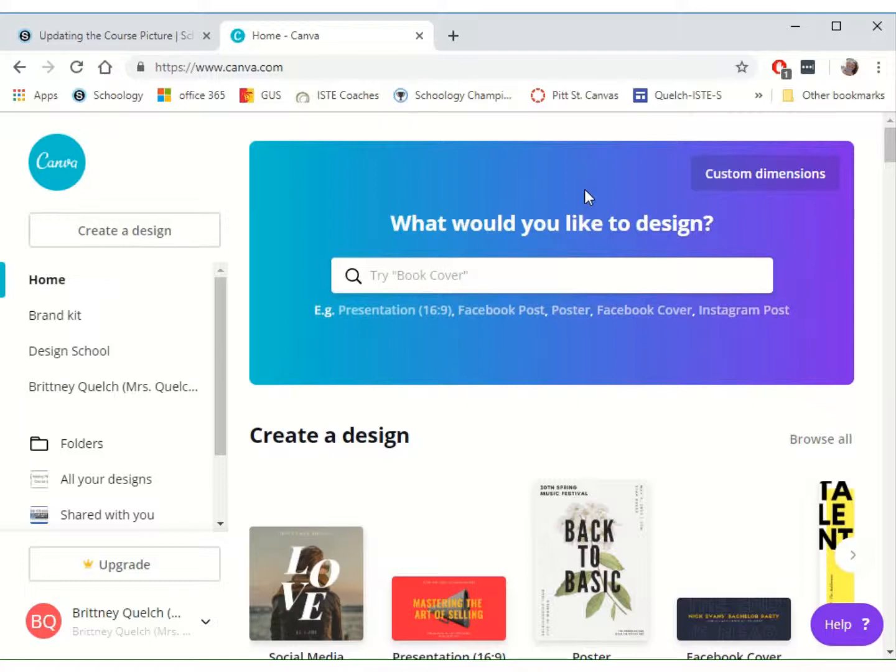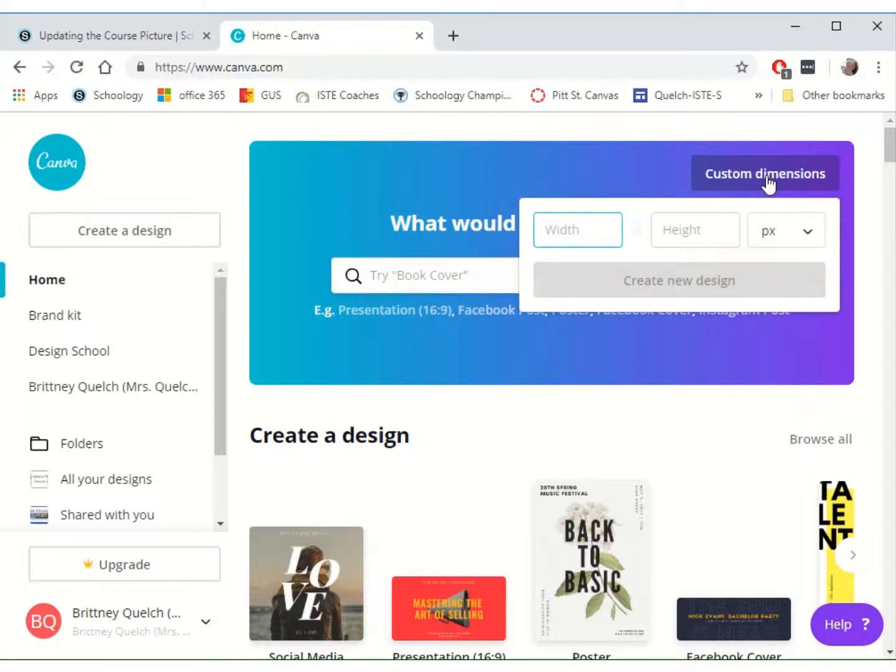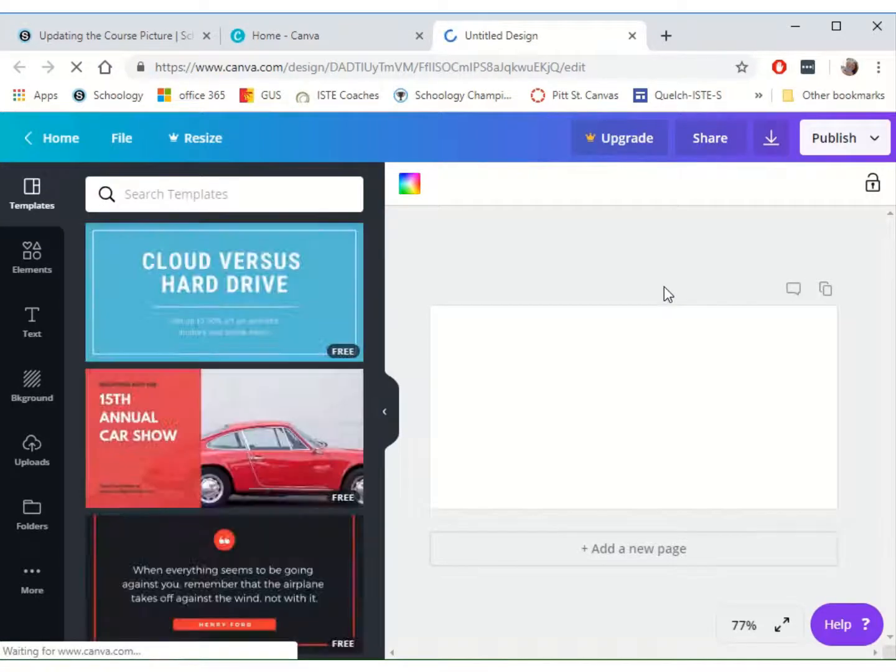To do this, once I'm logged in, the first thing I'm going to do is actually go to the Custom Designs button, and this is typically in that top right corner. I'm going to go ahead and leave this in pixels, and on this course page above, if you forget these numbers, they're listed there, but I typically make the outside dimension 600 by 300. Okay, so now I get that horizontal piece.